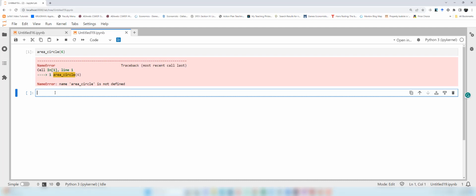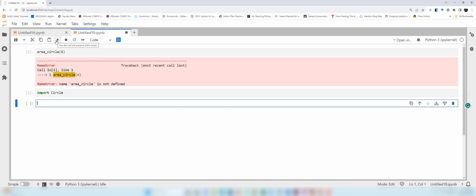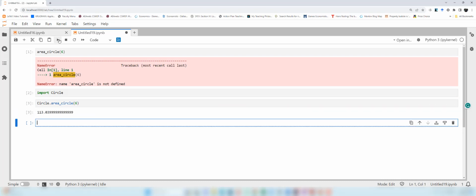So I will simply import the module first. I will use the import keyword and type the module name and then run this. So we have not got any error, so that's a good thing. And now what we will do is, we will say I want to reuse this function area_circle from this module. I will first type the name of the module, dot, and then the function name. And in the parentheses, the radius. And now we will run this. And as you see, the function is now working and calculates an area for us.